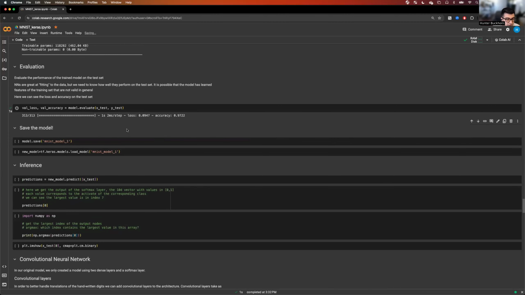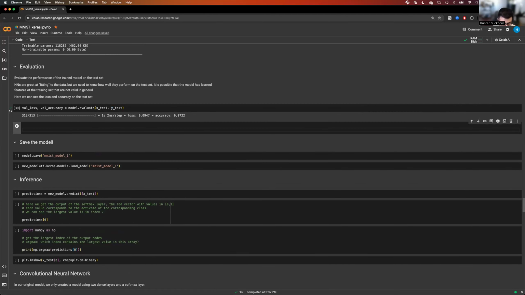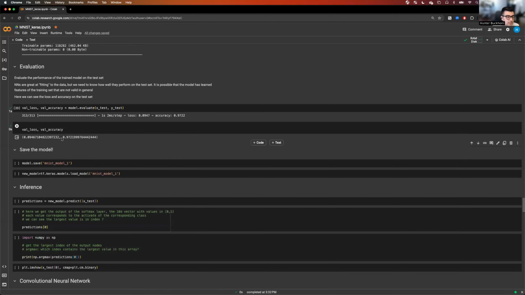Now we can run the evaluation and call it with .evaluate, and we pass in our evaluation set or test set, and take the input and then our target variables. And this is going to give us our validation loss and our validation accuracy. I actually don't think I plotted these. So we'll do val loss. So again, 97% performance.